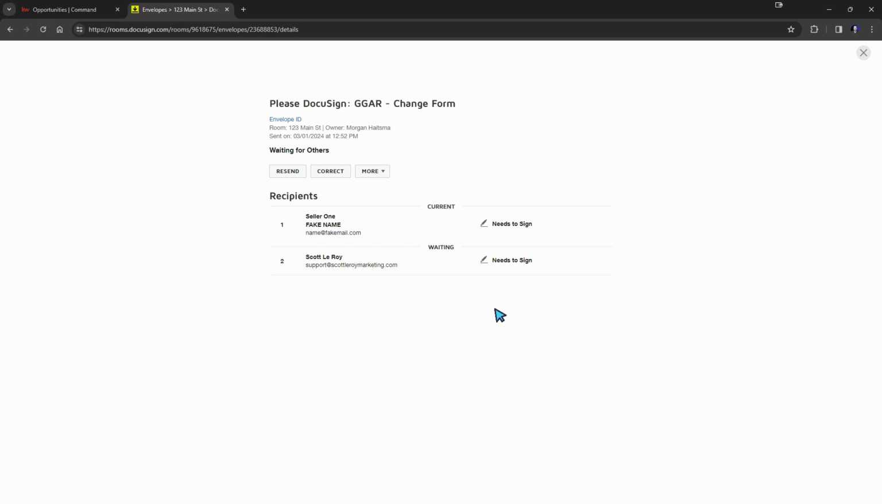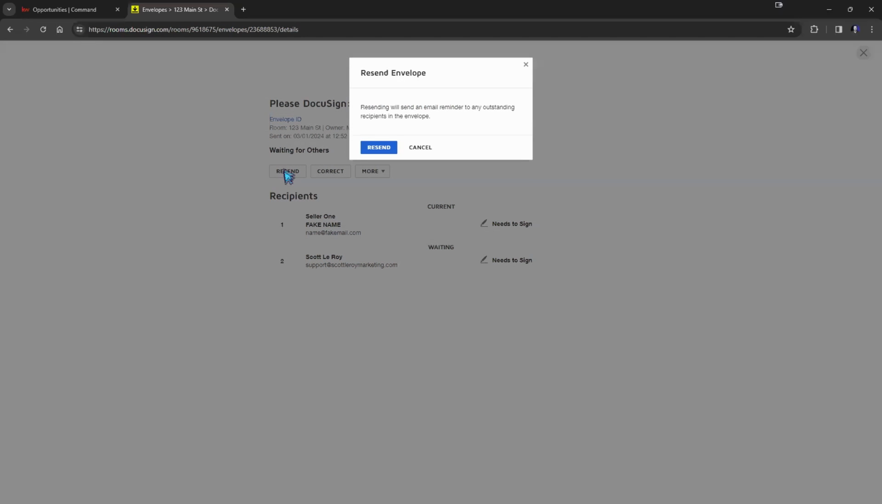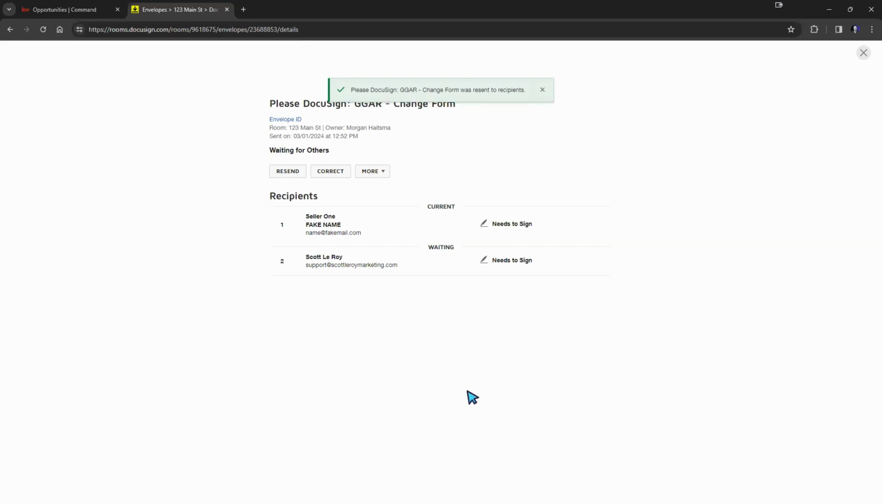Now, again, say another day or two went by. We know that this is the correct email address now. We fixed it. It was incorrect before, but still, your client may not have received it just yet. We also have this resend button right here that we can simply resend. Resending will send an email reminder to any outstanding recipients in the envelope. So we can go ahead and resend that. And then again, that should help them be able to kind of find that email and finish those signatures.